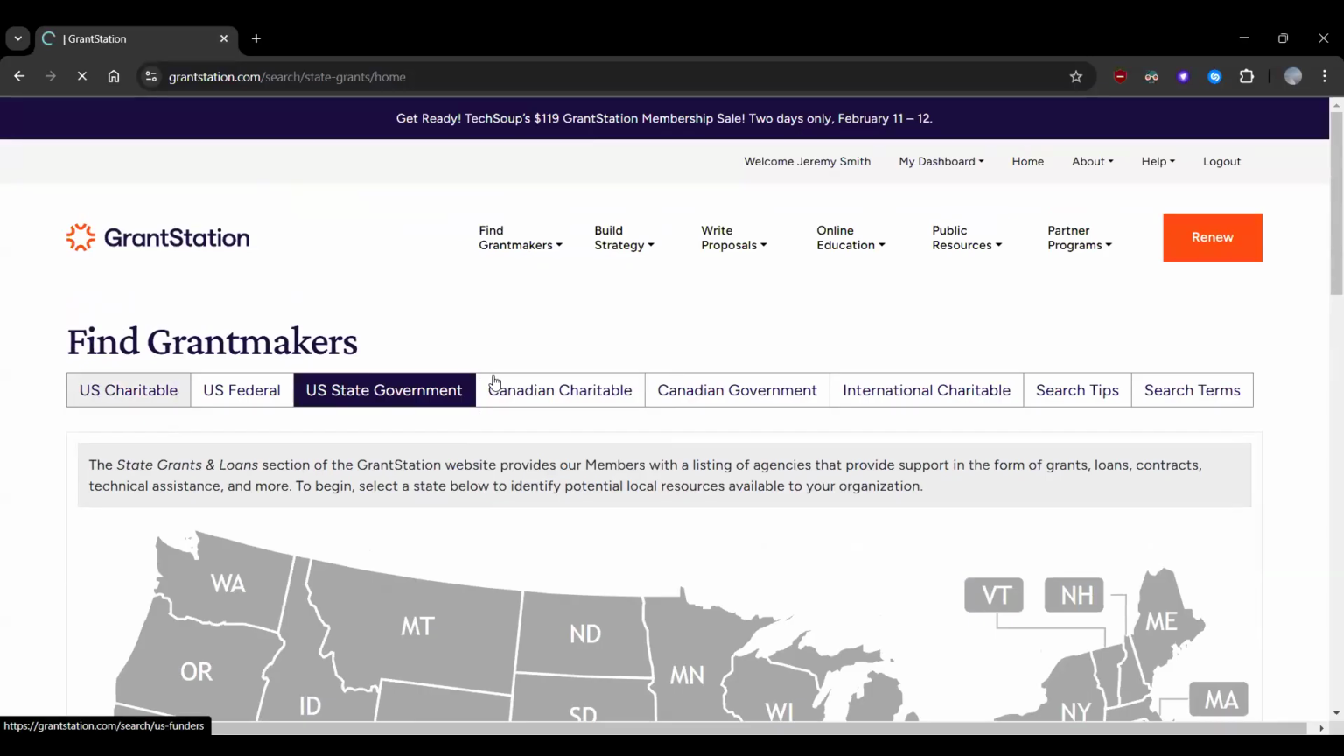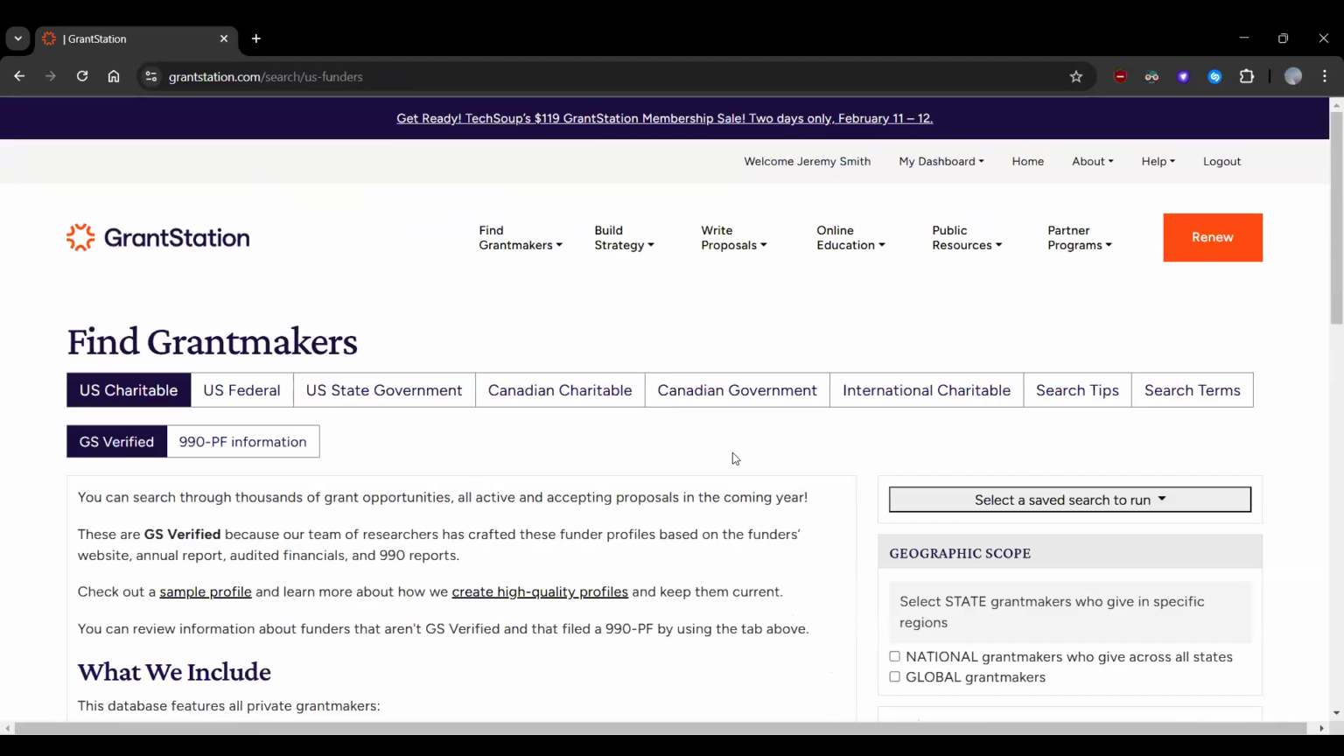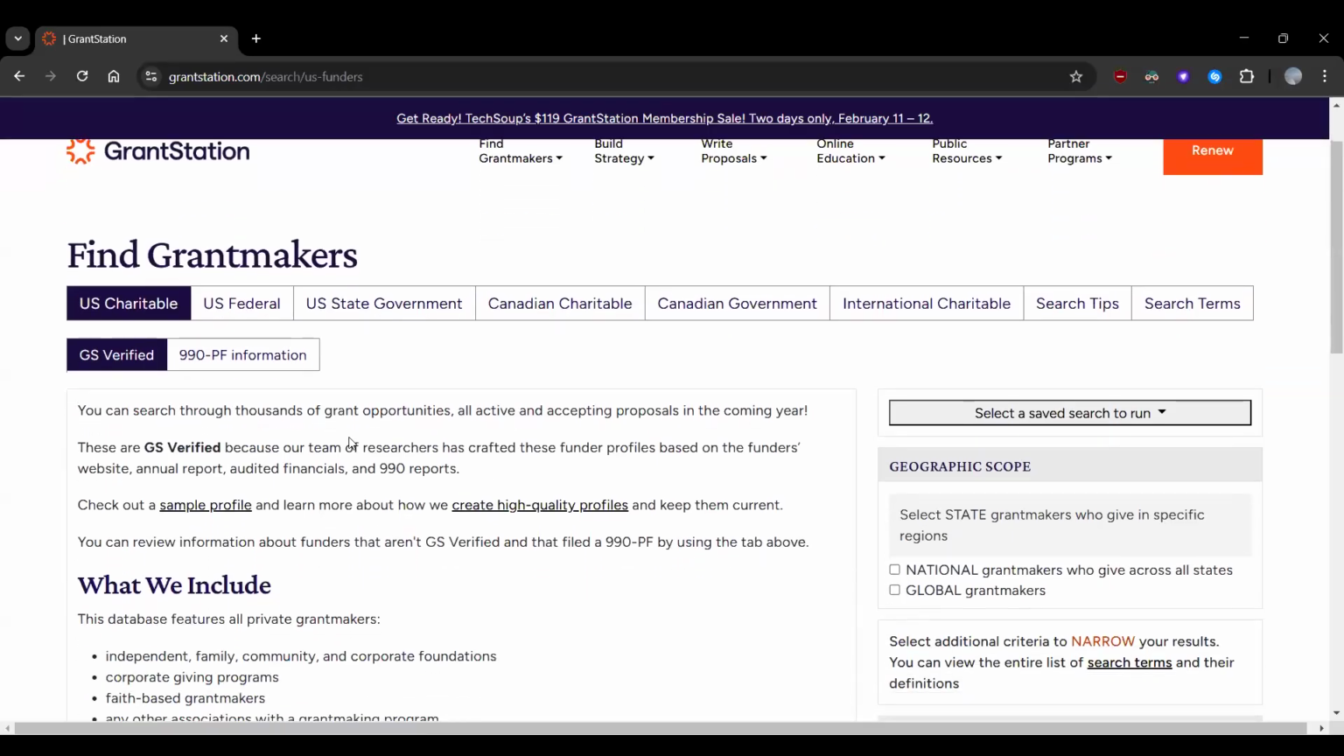Now, we recently added a new feature, in fact, just for today's webinar. We decided to debut it today, so you are all the first to see this information. We've added a new way to find funders, and we have GS verified profiles and 990 PF information. GS verified profiles means that our team of researchers has crafted these funder profiles based on their website, annual reports, audited financials, 990 reports, and even personal relations that we have after having done this for more than 25 years. What we also have is 990 PF information. These are funders that aren't GS verified, but have filed a 990.